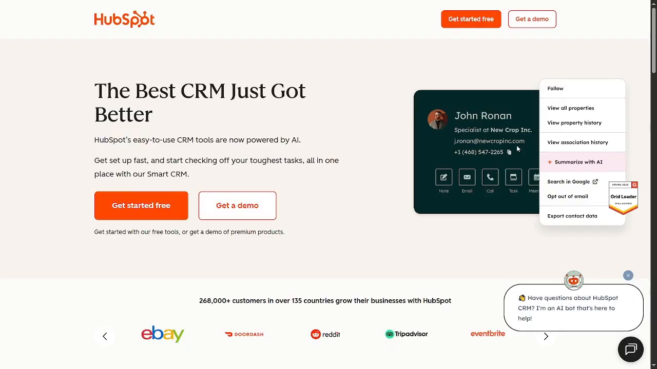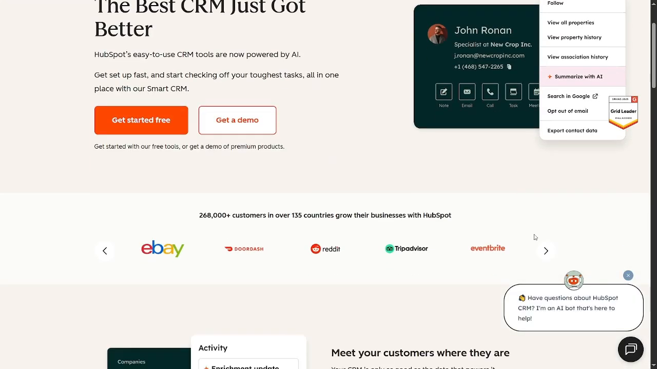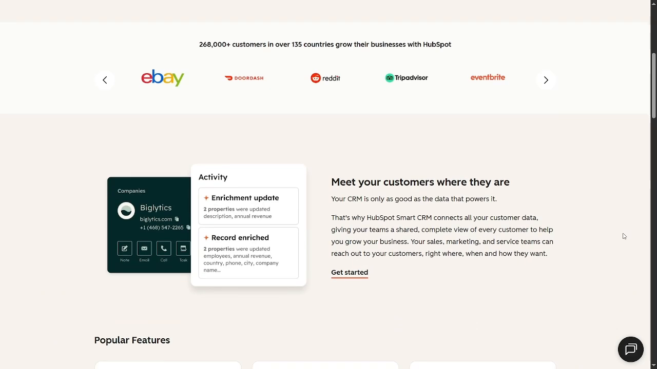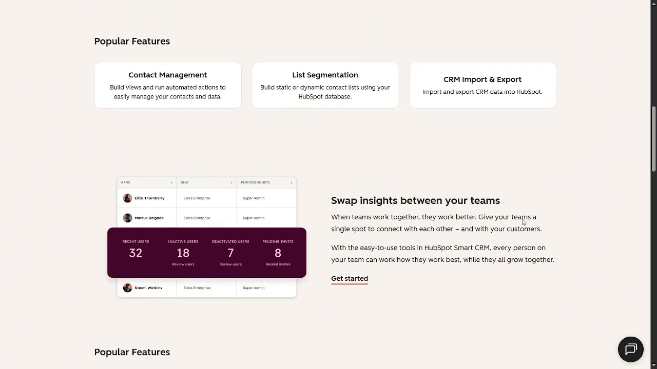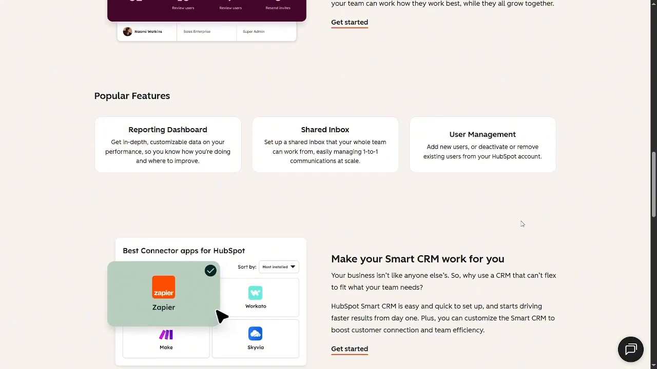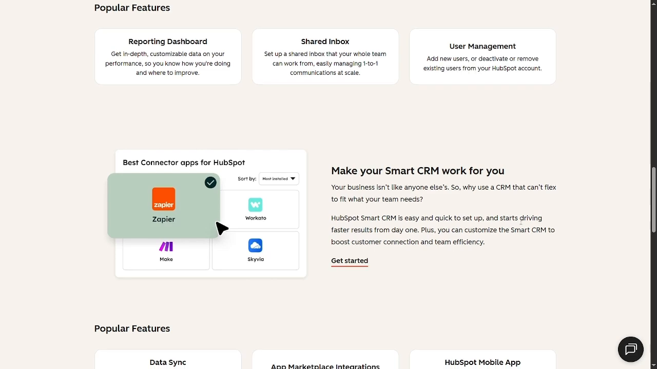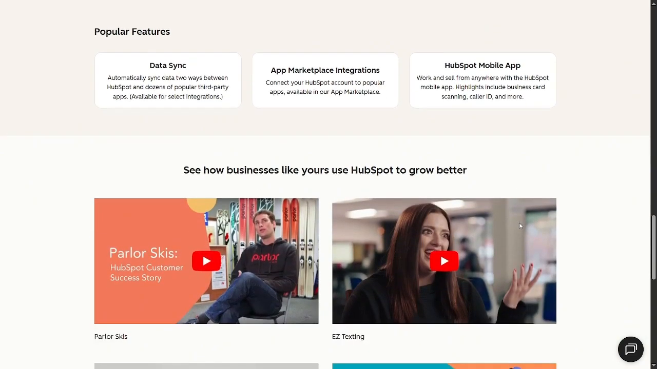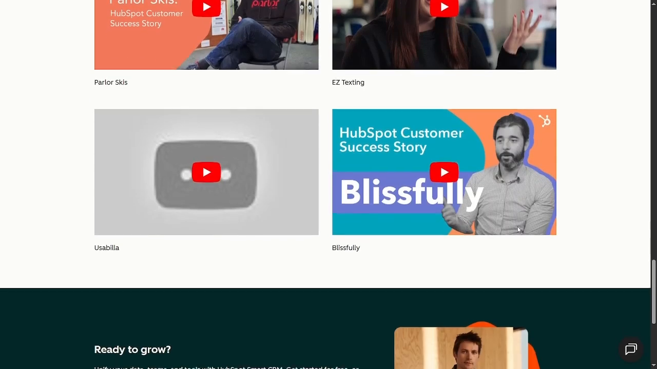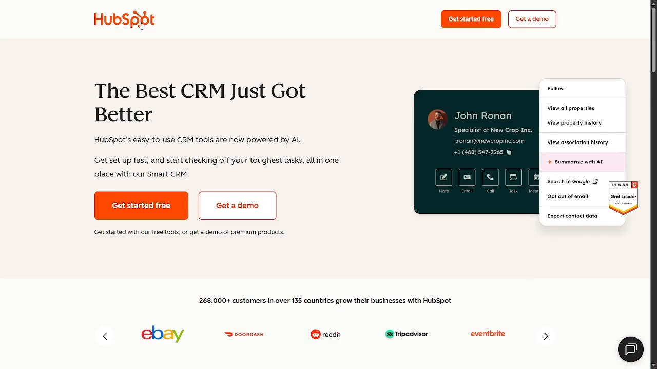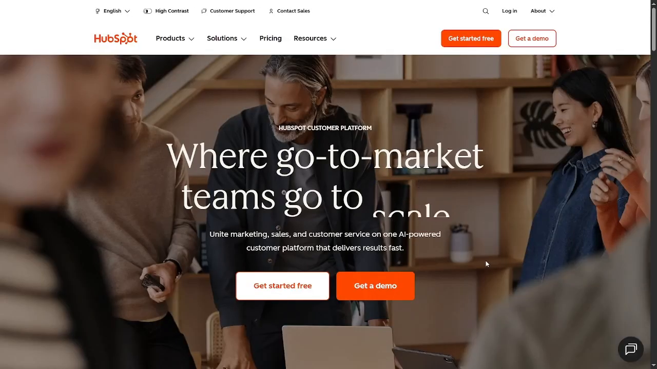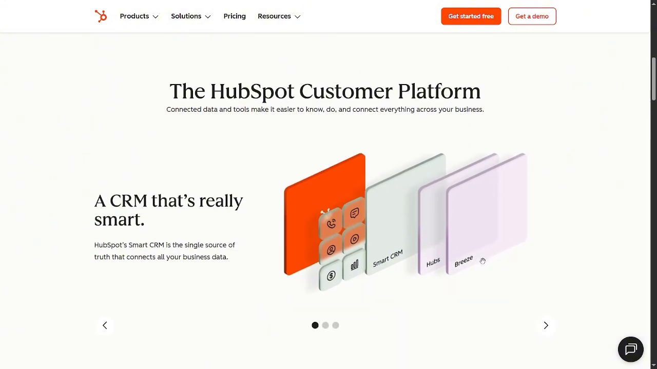HubSpot Marketing Hub is part of the larger HubSpot ecosystem, which means it connects naturally with HubSpot's customer relationship management system, sales tools, and service hub. The moment you start using it, everything feels tightly integrated. You can track leads from the first website visit to the final sale without switching between different platforms. That kind of visibility is perfect for small businesses that want to see the full customer journey in one view.